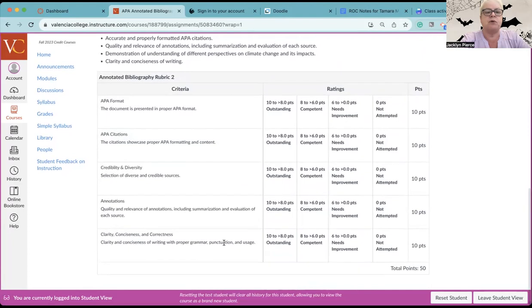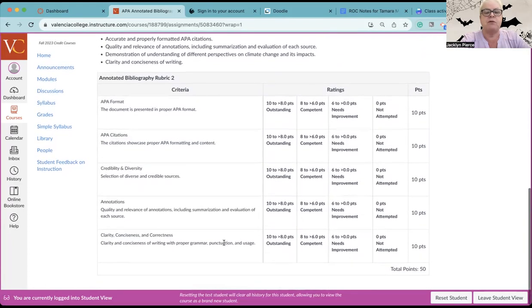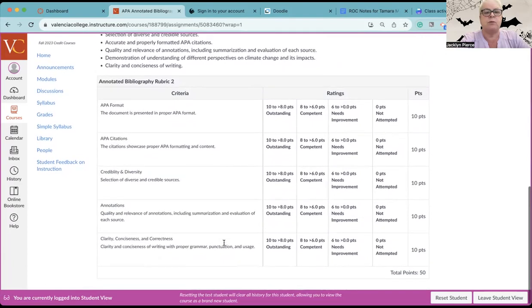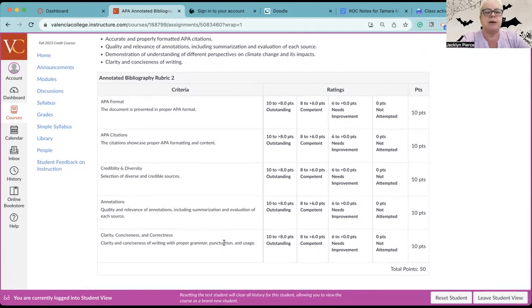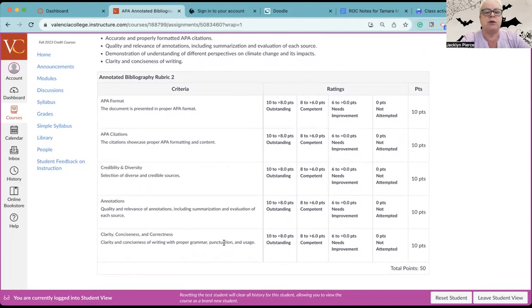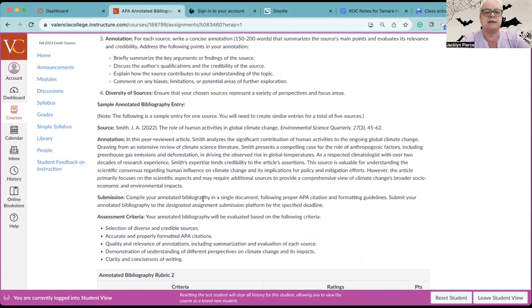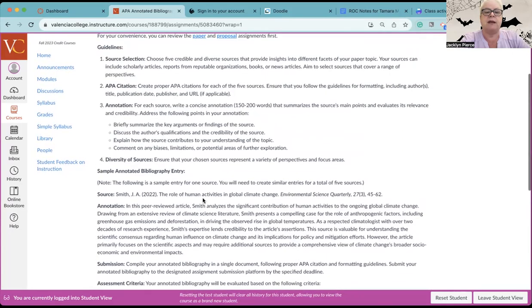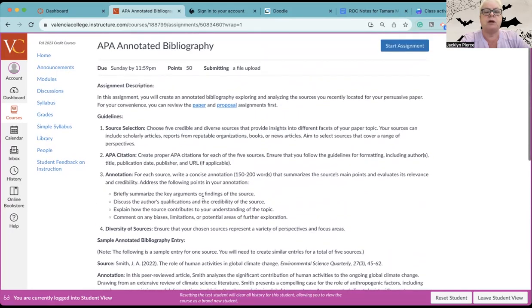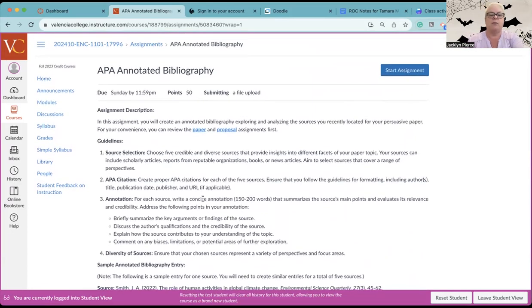Your research paper, of course, is going to be graded with this particular rubric. So, of course, you're going to want to pay special attention to what you are doing there. But writing the annotations is not unlike what you did in the MLA one. So you can kind of use that as a reminder.